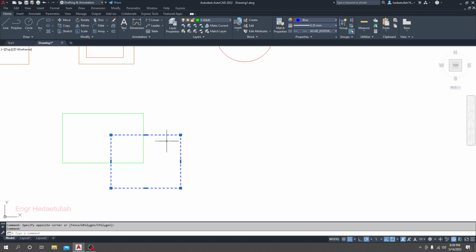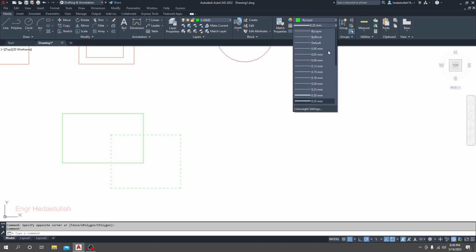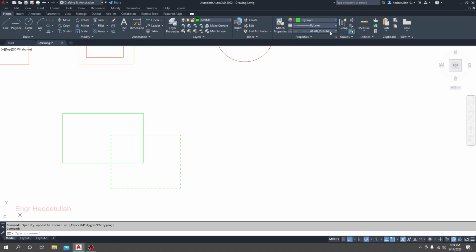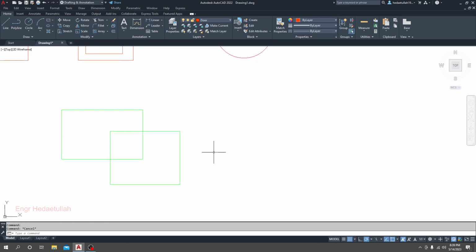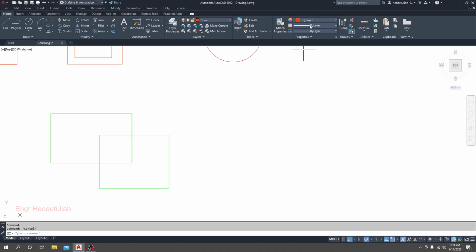Now suppose you need to change it back to the previous, simply come here and click here, then you will get the color by layer. Also you can click here and you can click here by layer, and also click here and you can click here by layer. Just see, it will change as per your previous. So that was the way to use your properties, color, thickness and line type change.